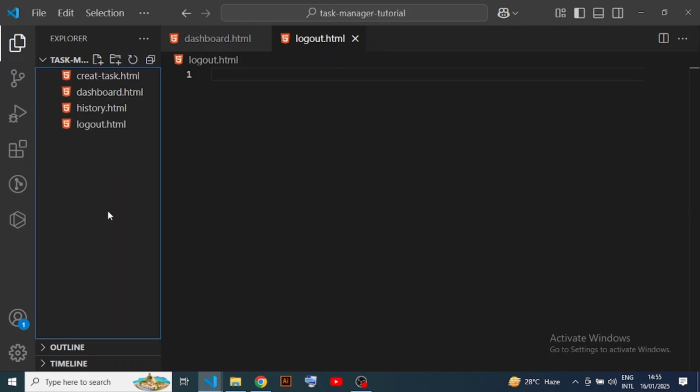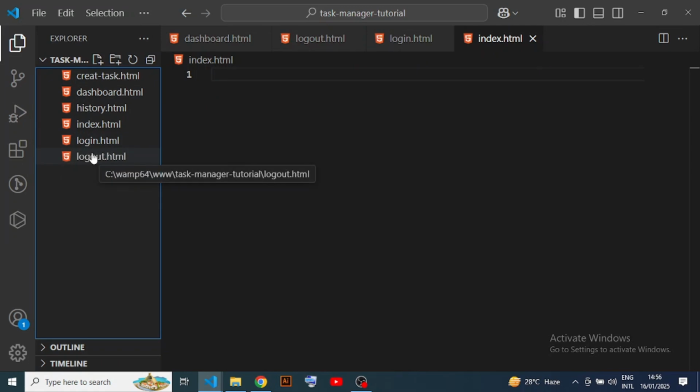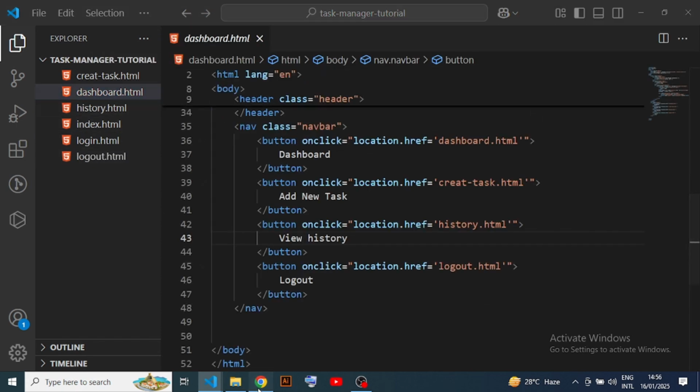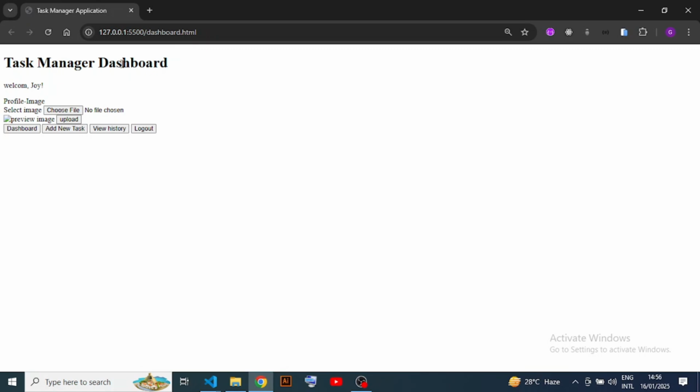So I'm choosing to use index because I want the page to appear first once we deploy our application. So let's quickly close up all these tabs. I think we need more files, but for now we are working with this. So going back to the dashboard, this is what we have without CSS.